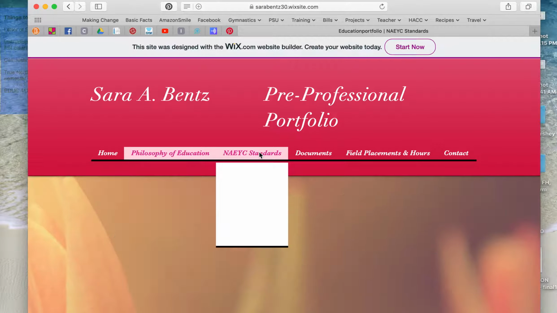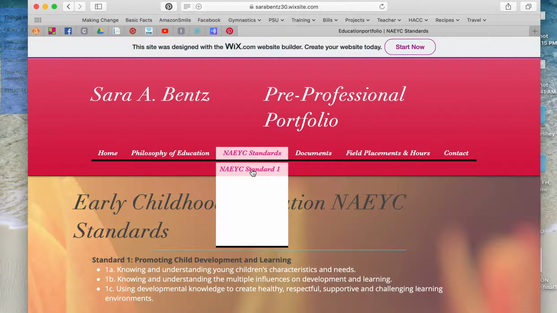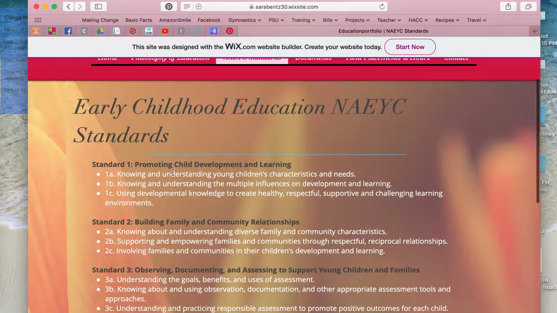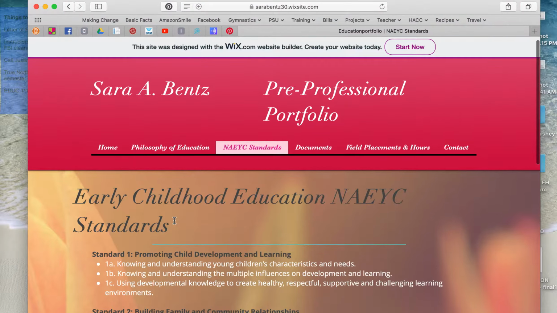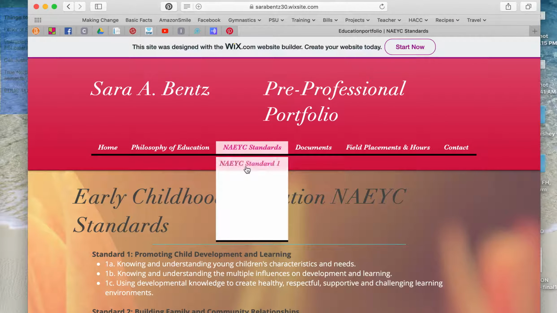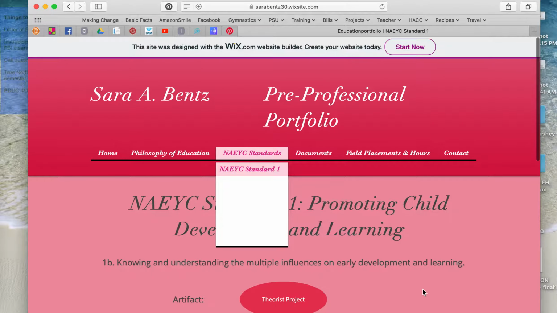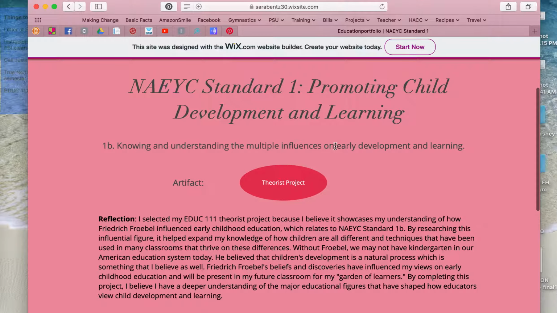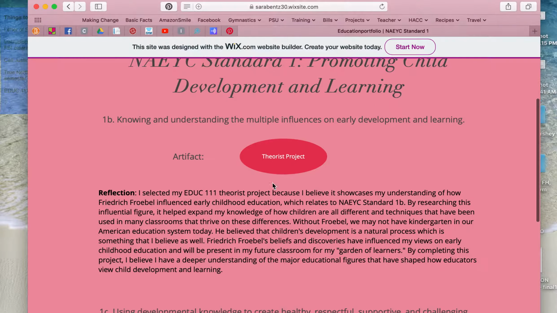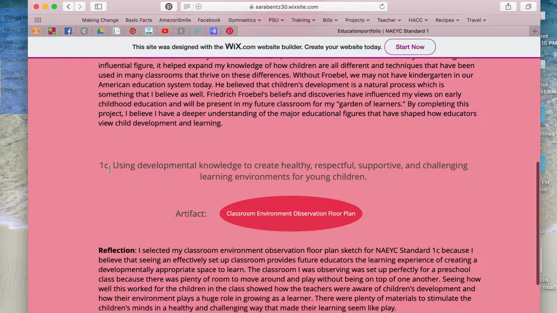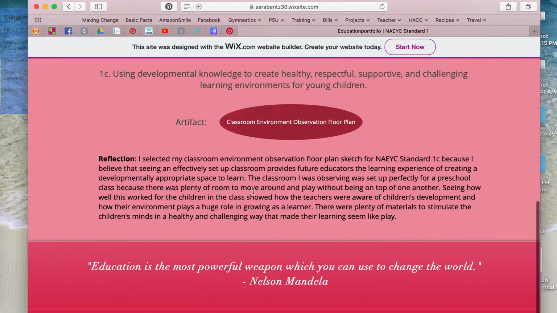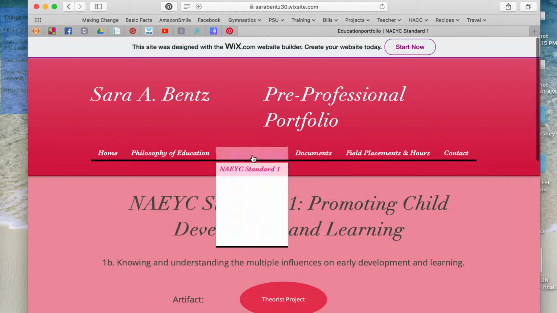Under her NAEYC Standards, she's got each of the standards listed. I'm just going to show you standard 1, but here are all the standards for NAEYC, and you'll be adding to them as you go through the program. Then when you click on it, here's her standard 1. There's the Theorist project, and then we have the reflection. And there's standard 1C, there's our artifact, and the reflection. So just like the other one, just looks a little bit different. You can do that for any of her standards.